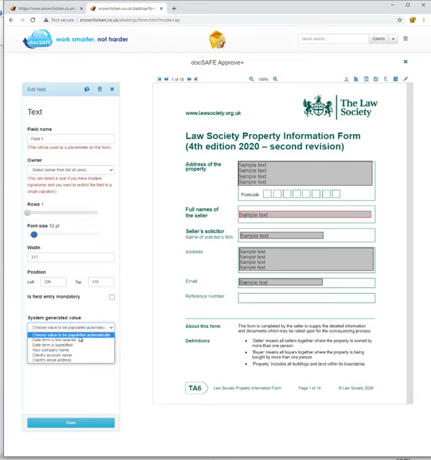So if we just roll down those, if you choose a date form when it's first opened, it'll automatically put the date when that document was first opened or read. The same applies to date form when it's submitted. It'll automatically put the date in to that box when the document is submitted for completion. You can then also use your company name if that needs to go in there, your client's name or your client's email address.